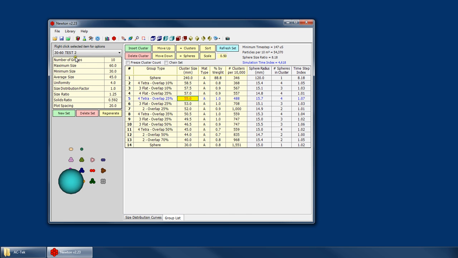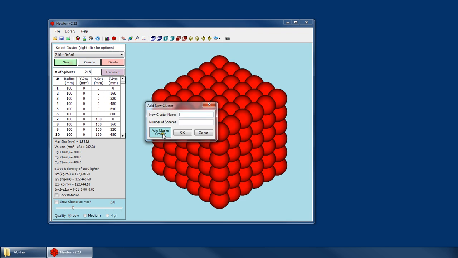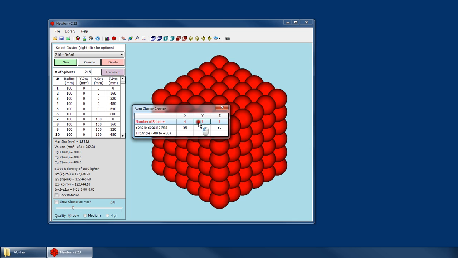So the point is that rather than using 216 spheres or using a single sphere, what if we pick something that's in between the two of those, so that we don't have quite so many spheres, but at the same time we have a more realistic looking shape than just a giant sphere? Let's go back to our cluster creator and let's make a 4 by 4 by 4.